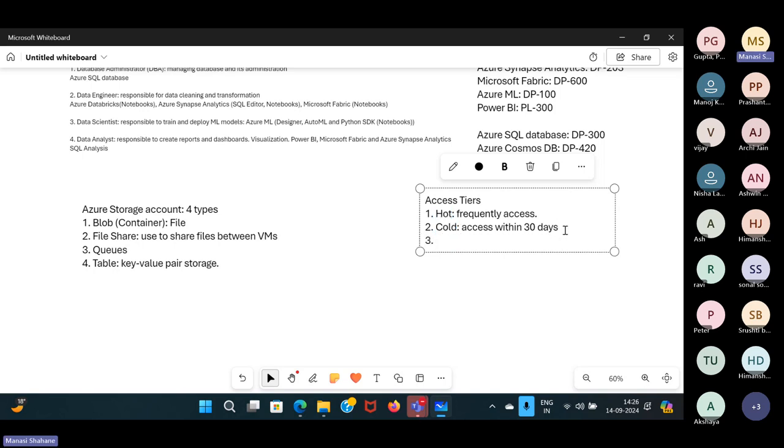Actually, it's not cold, it's called cool. I'm sorry, it's called cool. Then the next access tier is called cold, which is where you access data within 90 days. So after 3 months, if you want to access the data, you can do that using the cold access tier. And then the last access tier is called the archive access tier.